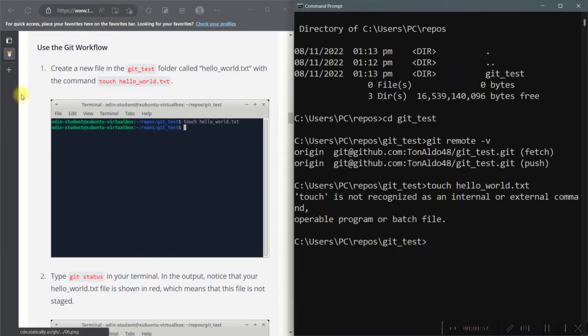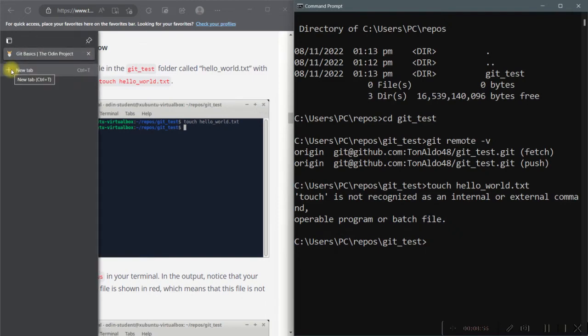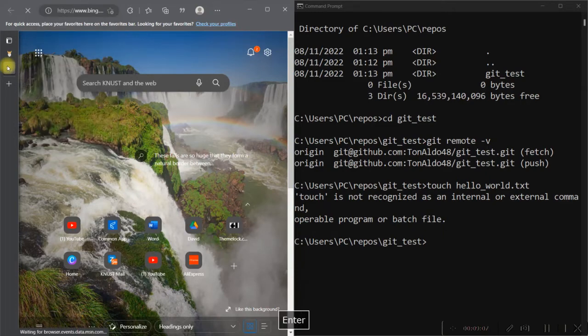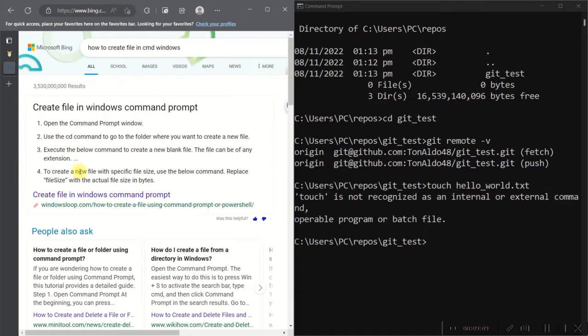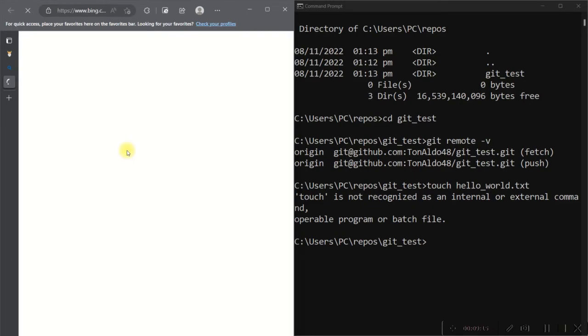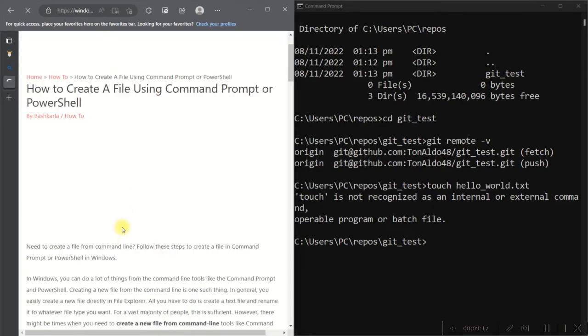Okay, so we cannot use touch in Windows, right? They are using Linux. Let me check the command: how to create a file in CMD Windows. So you see the way I'm using it, right? When you face some errors, you just have to follow such keywords. Okay, all right.